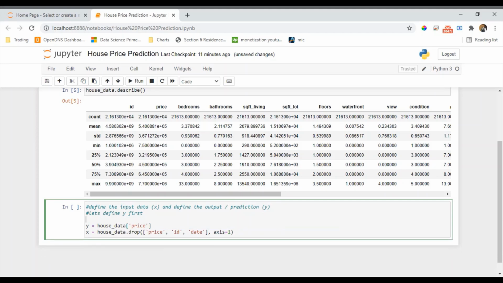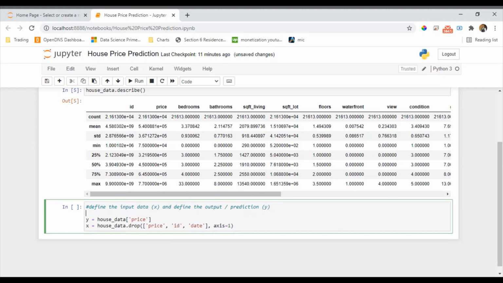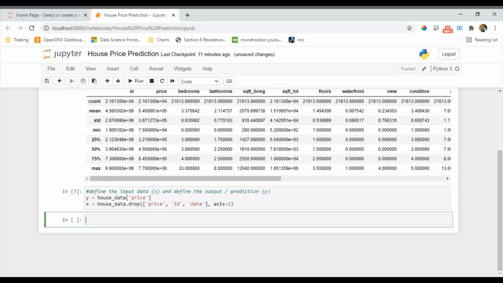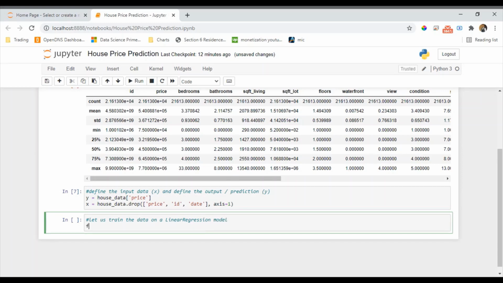So now we are setting up our input and output data. Very simple, 2 lines of code. Y is equal to house data of price, X is equal to the rest of the columns, right? So this completes this crucial step. What we did was we loaded the data, and we curated the data a little. It's not full curation or pre-processing, but it's a little bit of dropping the columns and stuff. Now we are looking at training, right? We have to train the data that we loaded.